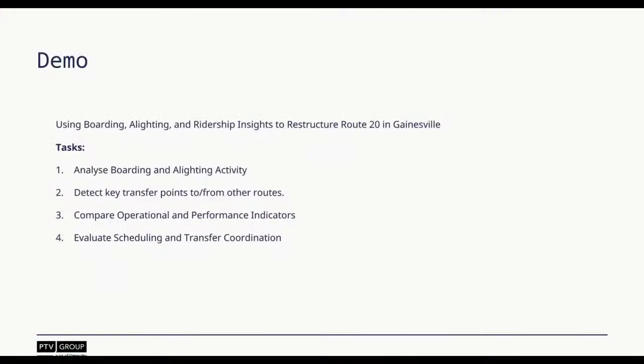All right. Just before going to the platform, I just want to tell you what I'm going to do. I have an example in Gainesville. I want to use boarding, alighting, ridership insights to restructure one line. This is route number 20. And I want to see what I can understand from the ridership information and show you how I can change the network to improve the network and the passengers' experience.